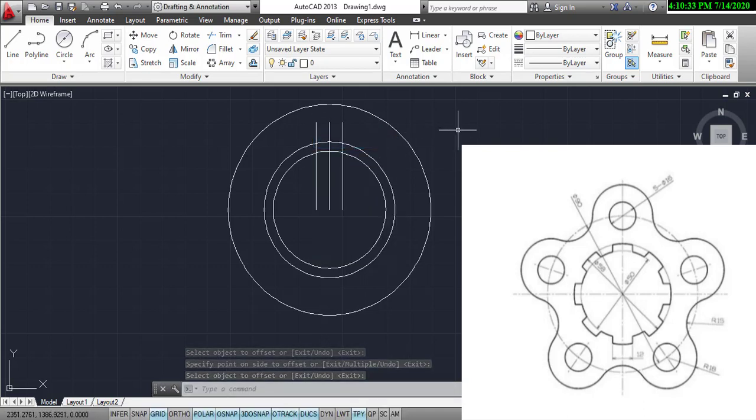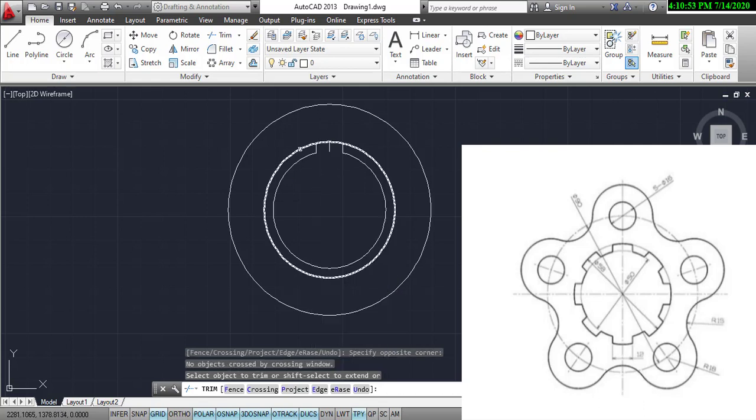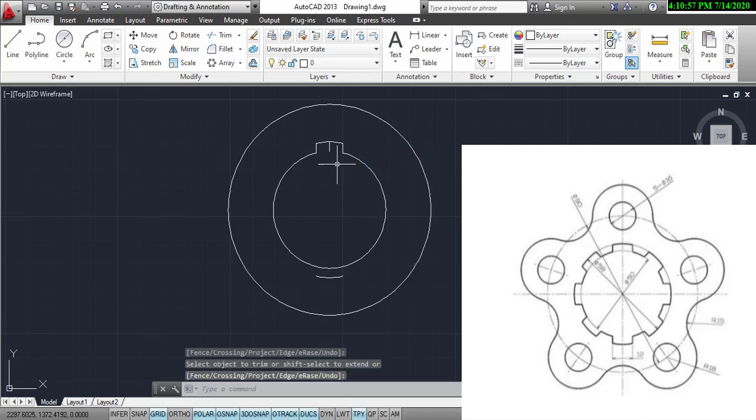Now, trim all the parts that you don't need. Therefore, I'll select the trim command and press enter. After that, I'll trim these parts here. Now let me minimize the parts that cannot be trimmed.